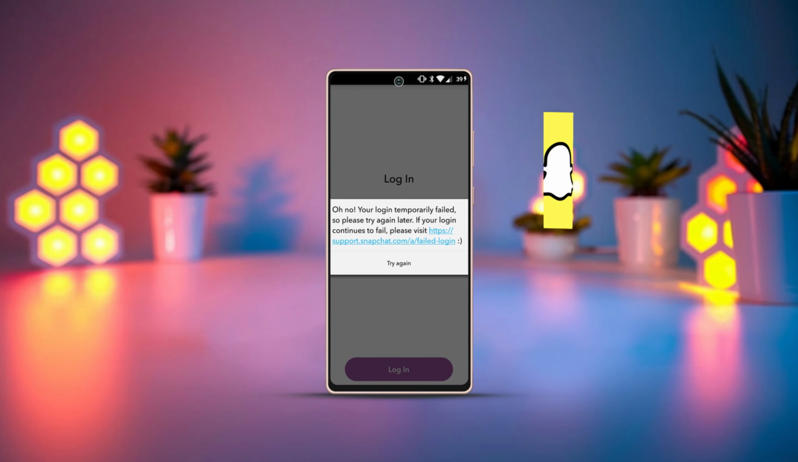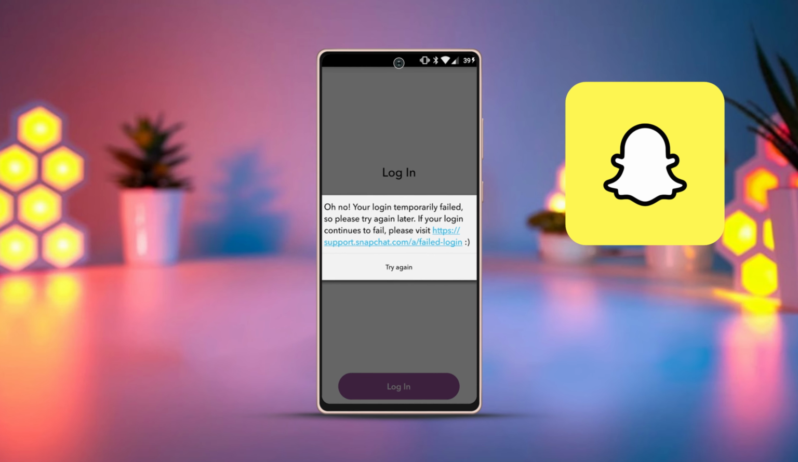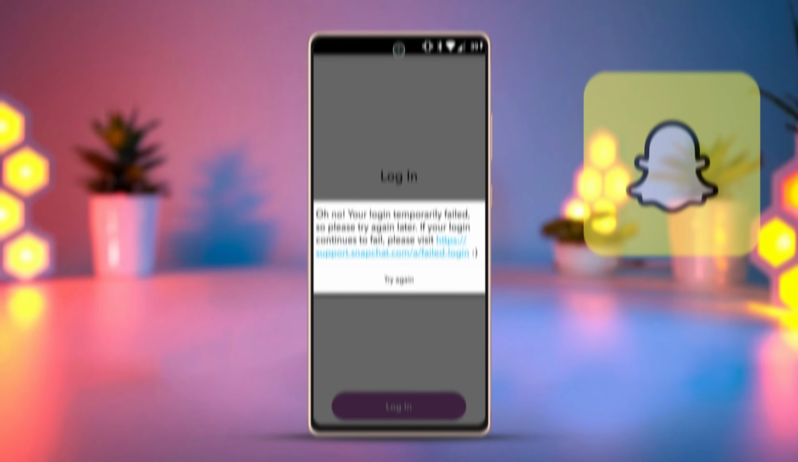Facing a Snapchat login error on your Android phone, there are a few possible fixes depending on what's causing the issue. Whether it's a network problem or an app glitch, follow this simple step-by-step guide to resolve it.